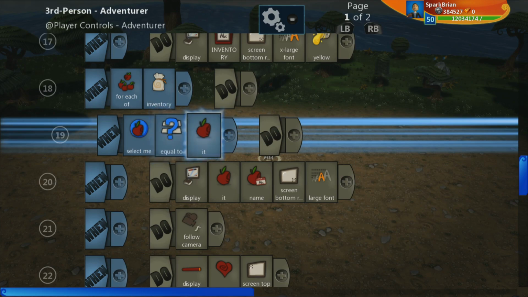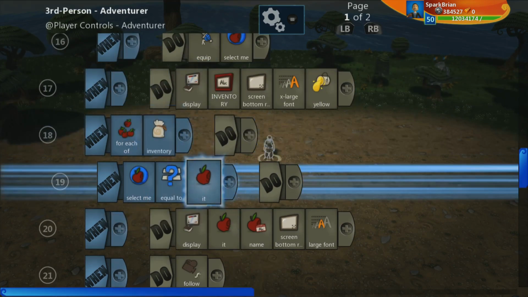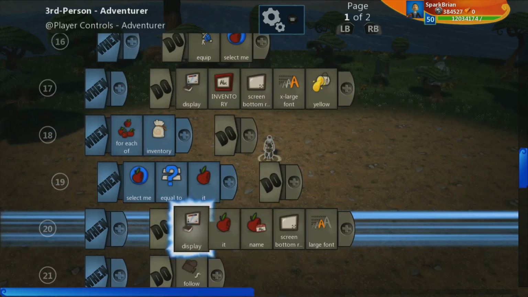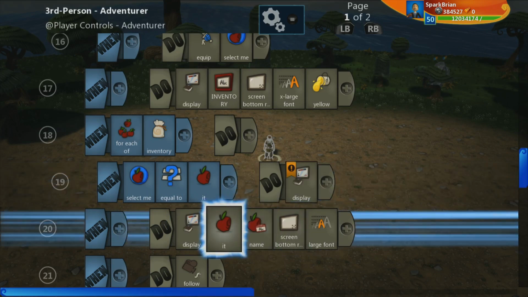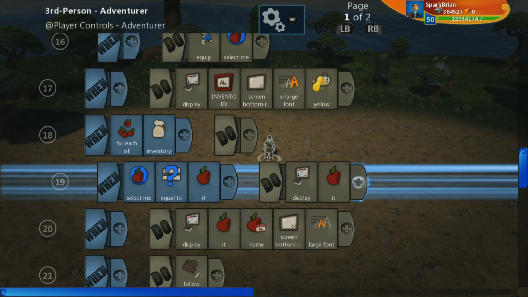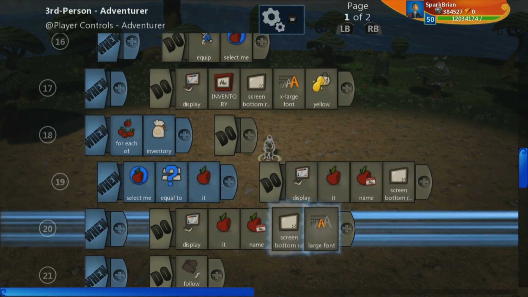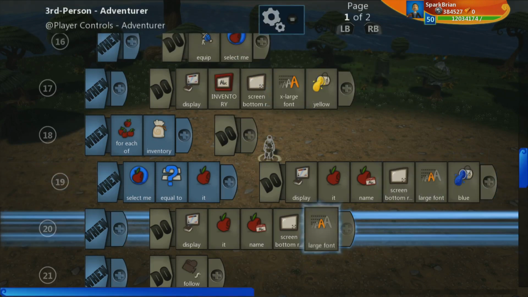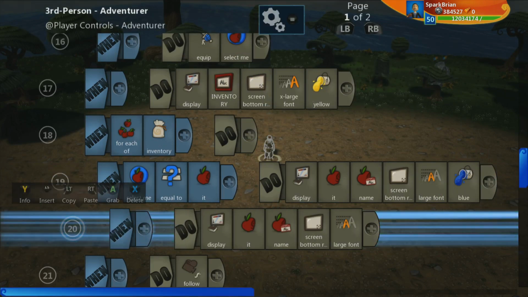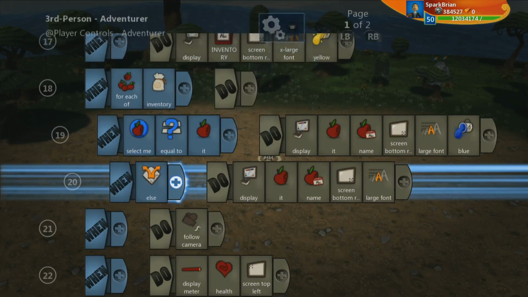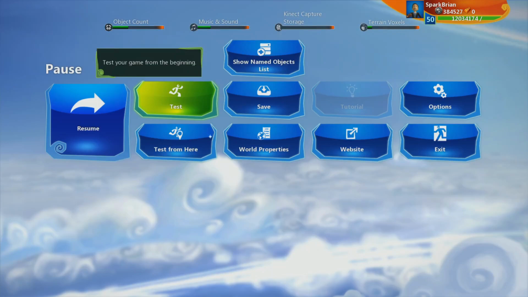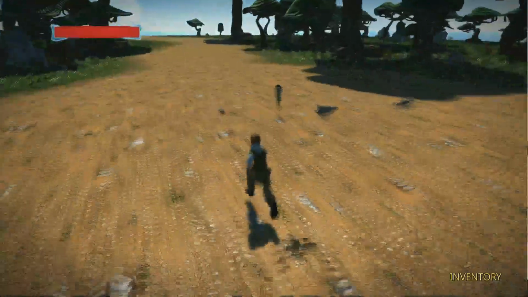All right, so when select me is equal to it, so basically whatever item in the inventory is currently the one that's saying to select me, I want to display its name, but I want to do it in a blue font so it shows what's being selected currently. So I just add in color blue, and then I'll add an else here, so when it's another item, then it's not. All right, let's load up the inventory now.